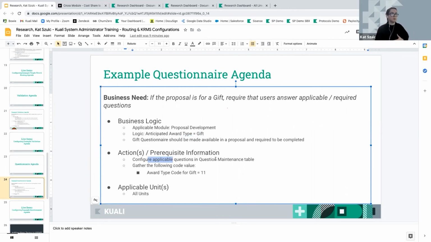I've already done the pre-work, so I'm not going to show you how to build a question. I already have the questionnaire question built into the system. But I did need to gather the anticipated award type, what's the code value associated with gift in my environment. I've gathered that information, and I know that it's code value 11, so I'm going to use that. And this is going to be applicable to all of the departments.